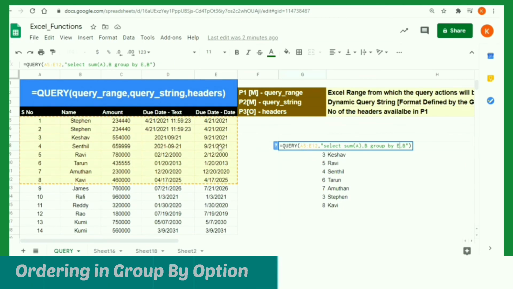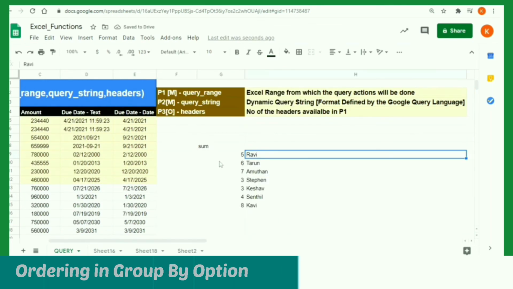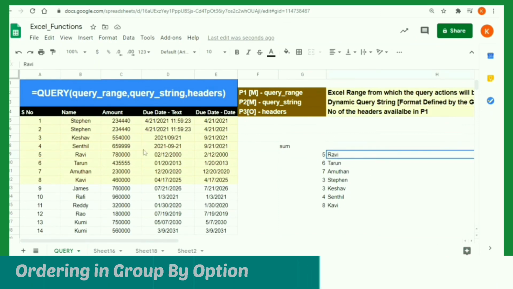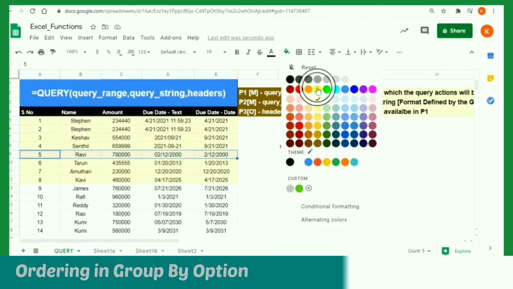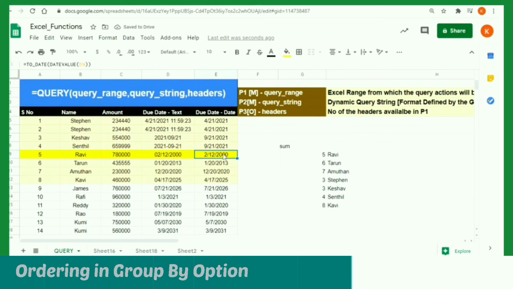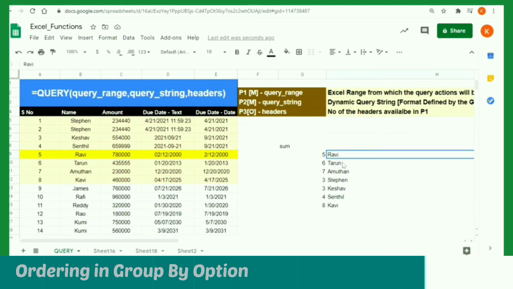For example, if we change the group by D to E, I have added the due date in date format in the E column. Okay, if I hit enter, you can see the first result is Ravi. So what do I mean by Ravi here? If you check that, after grouping is done, it is considering the order of the E column. 2000 is the very lowest year in the selected range. So it is considering that first row as 2000 and it is checking that Ravi. Here you can see it. So it is grouping the values and ordering the values based on the due date, then the B column.